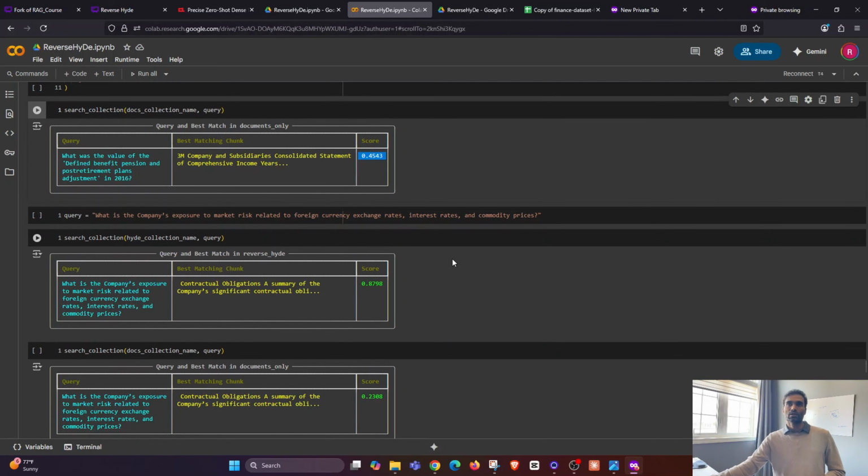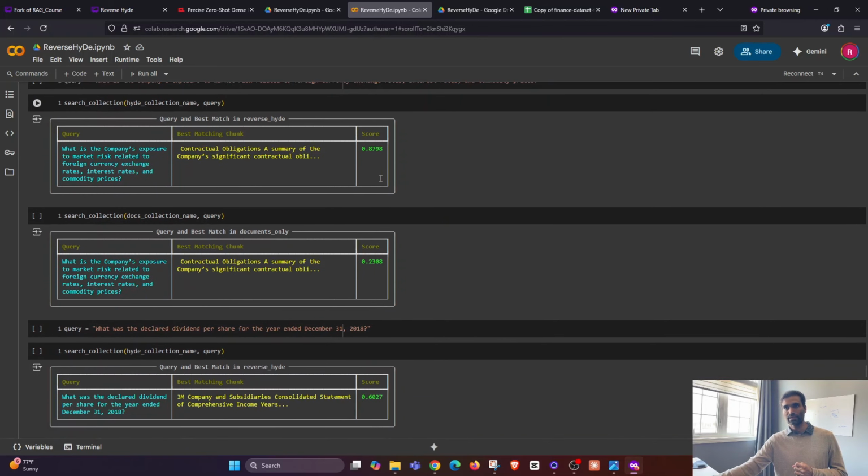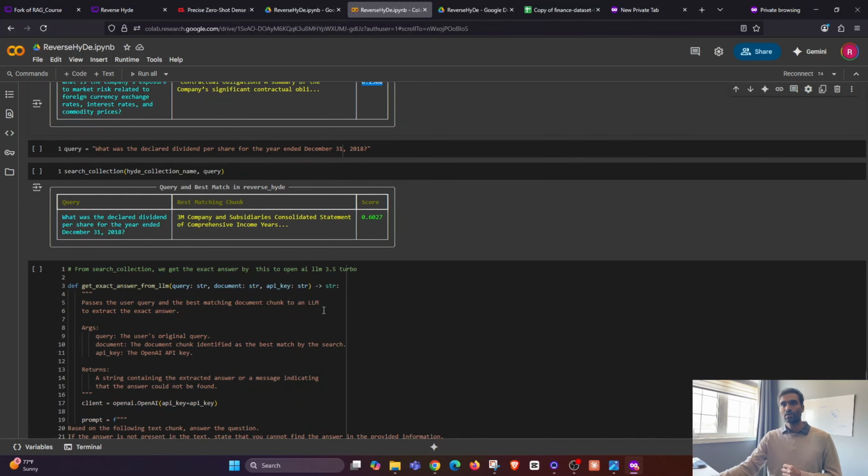Now I tried different questions as well. What is the company's expected market risk related to foreign currency exchange rates, interest rates, and commodity prices? With reverse HyDE and without reverse HyDE, these are the matchings. You can see the vast difference, and I checked that this is the correct chunk for that particular question also.